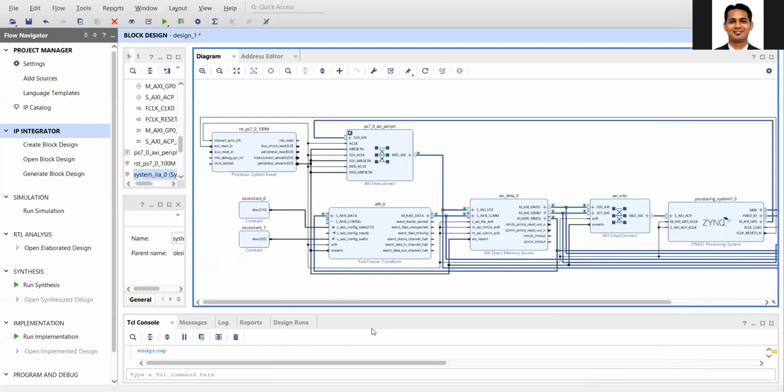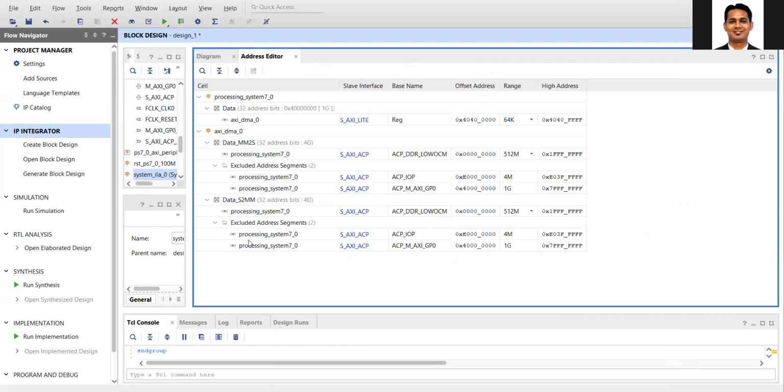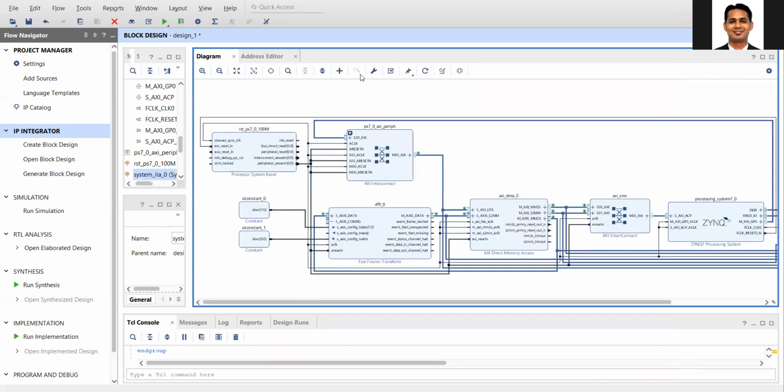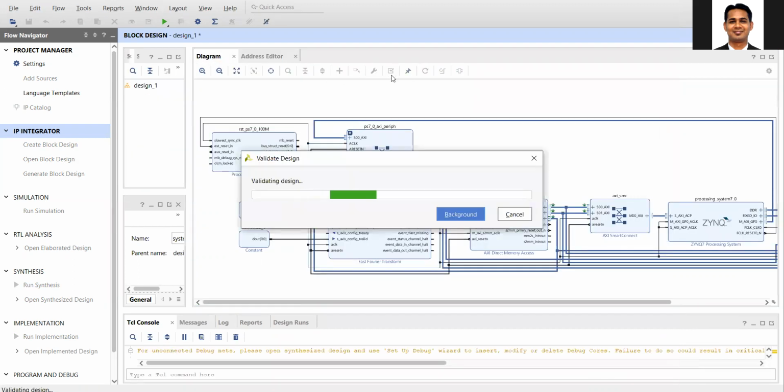Once the block diagram is complete and your addresses are correct, the first thing is to validate your design, because that is what we do. After validation of your design, you need to generate the output products, then create the HDL wrapper, and then generate the bitstream. This time we need to generate the bitstream because we are going to use the FPGA, so we use that bitstream for the FPGA configuration.